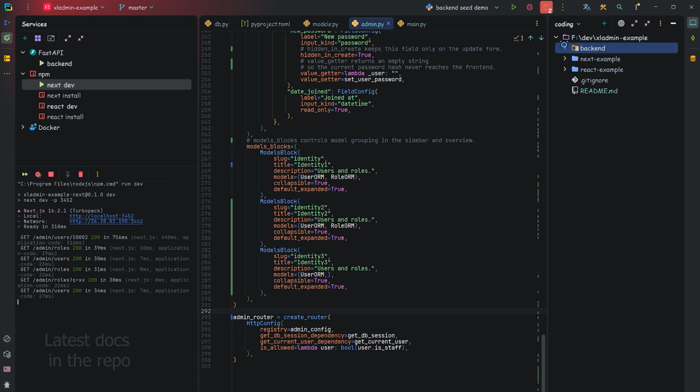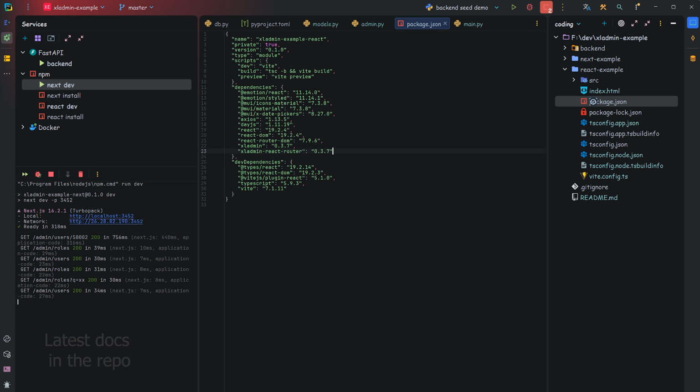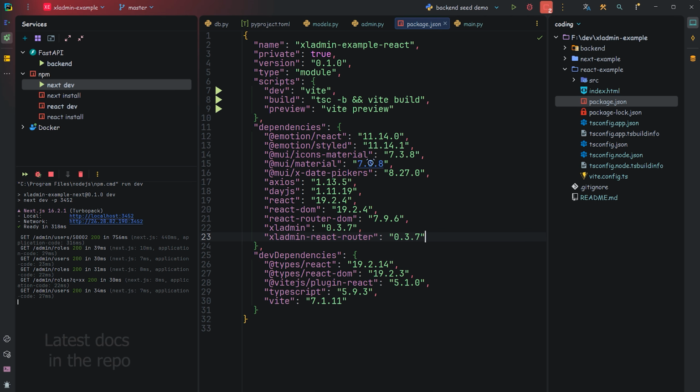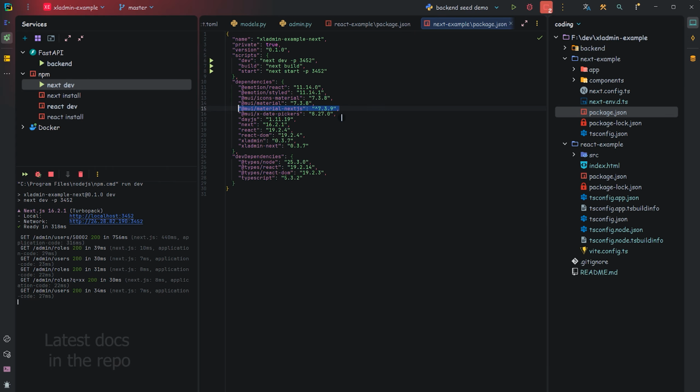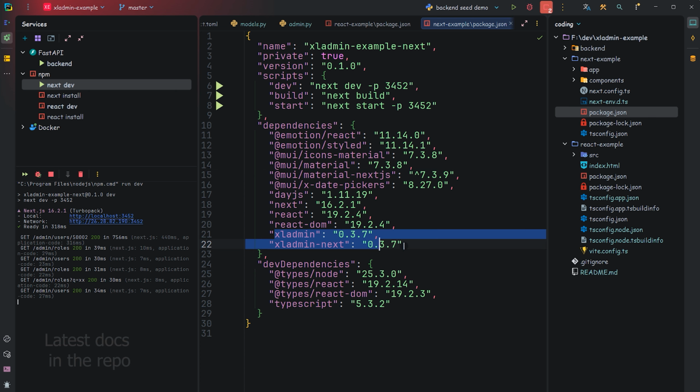Now let's move to the front end. The idea is simple. The backend describes the structure and behavior of the admin, and the front end renders it. For that, there's the base XL-admin package, an adapter for React Router, an adapter for Next, and a separate XL-admin-import-export package if you want import and export UI.